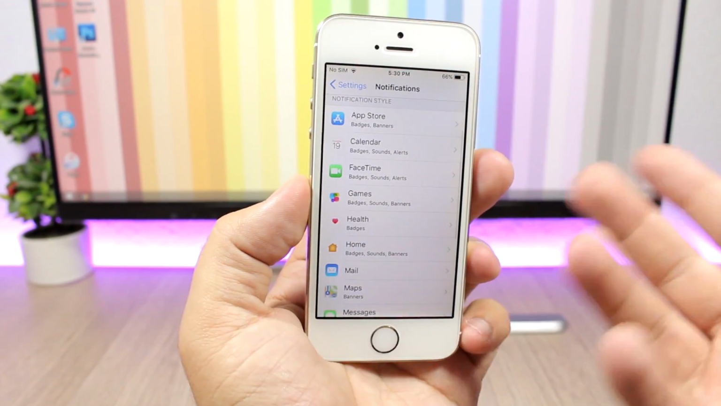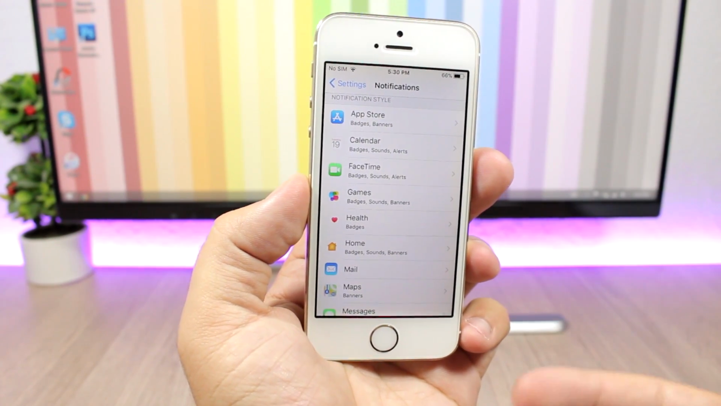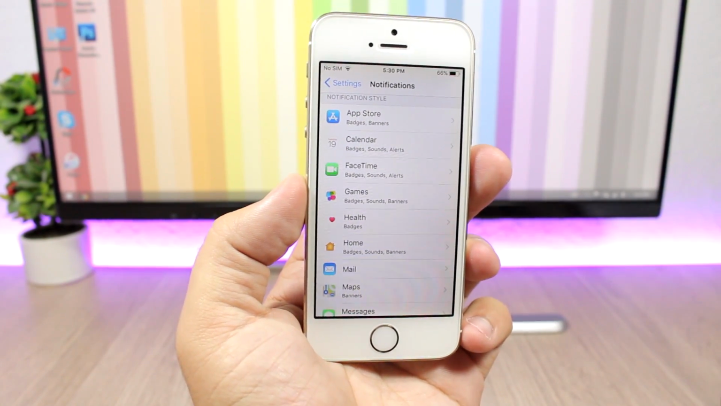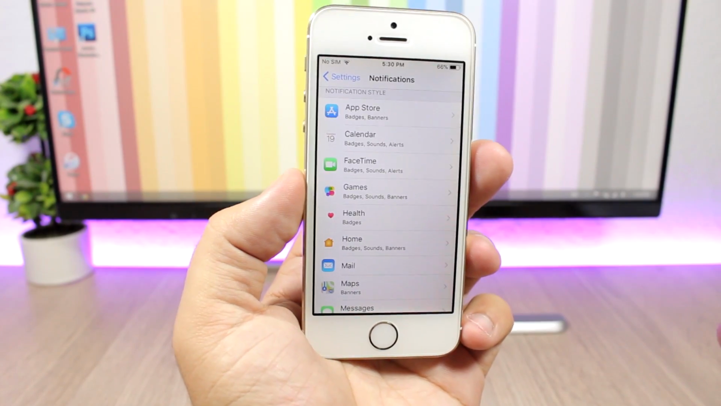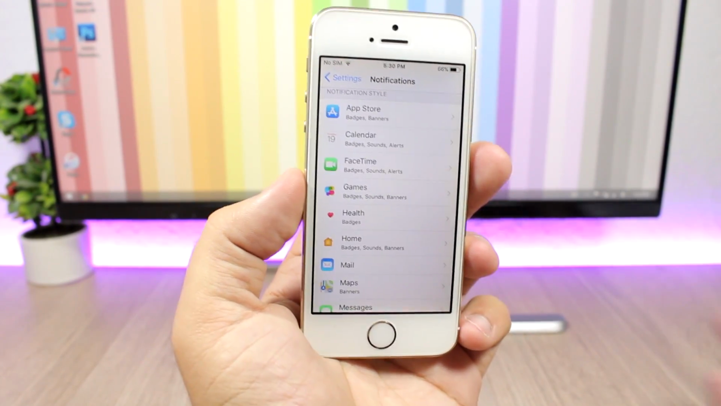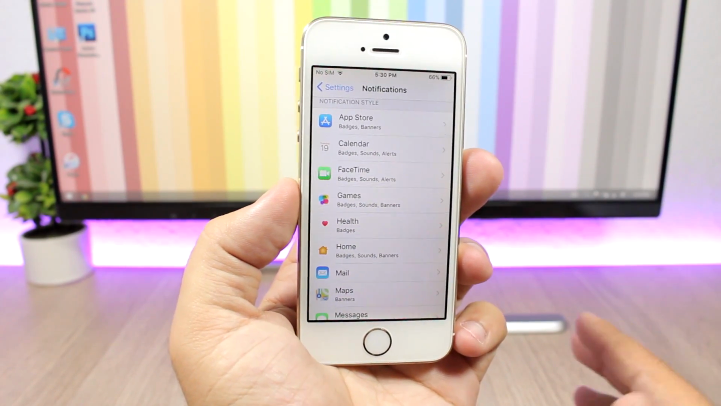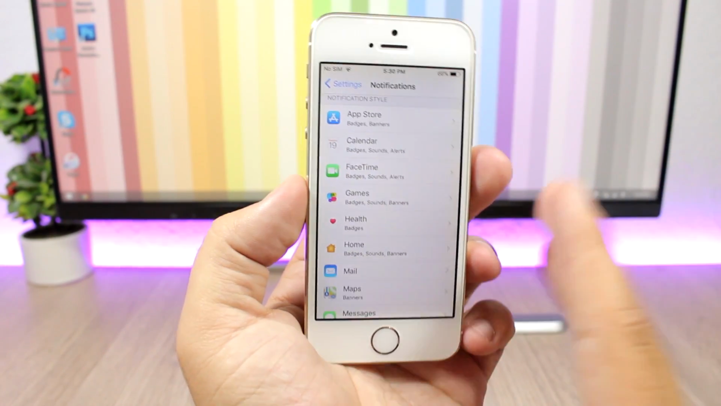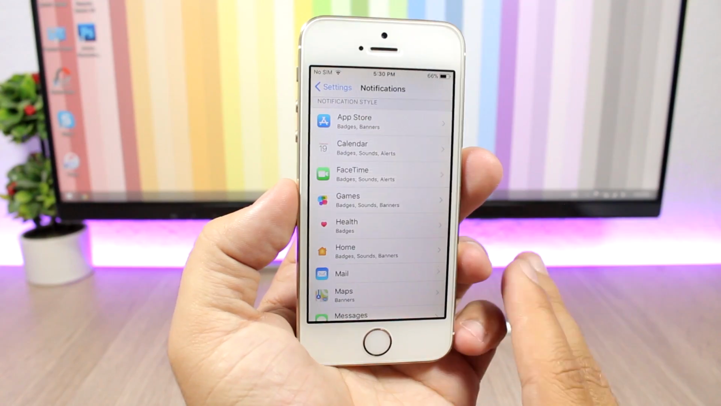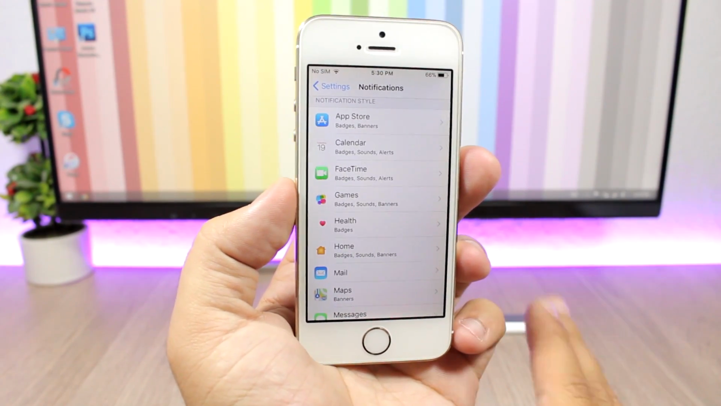And then you'll also have the list of apps right here, so you can disable maybe notifications for an app that you use a lot and you don't need to see the notifications because you open the app all the time, or things like that. So make sure you manage your notifications the right way, because they will consume a lot of the battery of your iPhone.